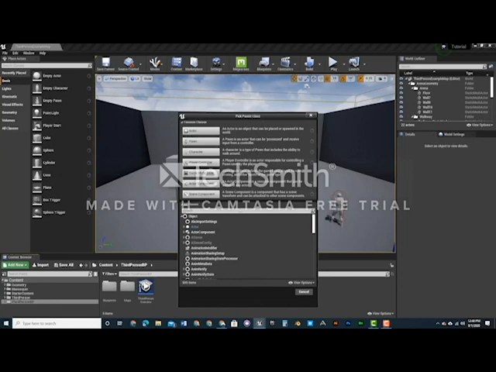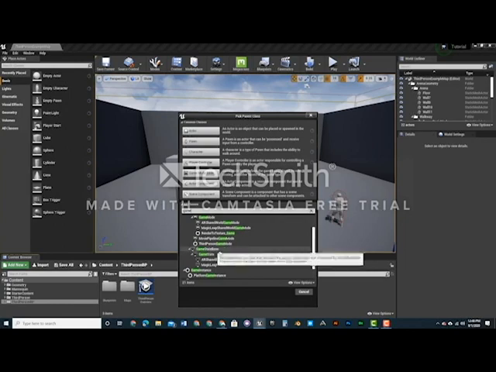There also is game state. Game state is, if you're doing a multiplayer game or stuff like that, what the game state would be. But let's take a look at an actor.